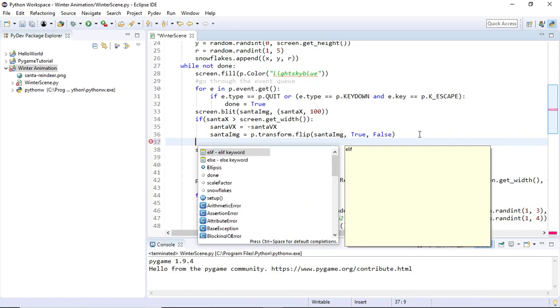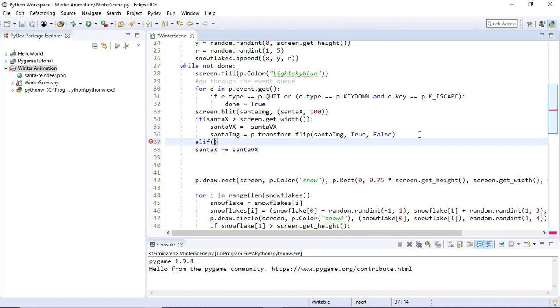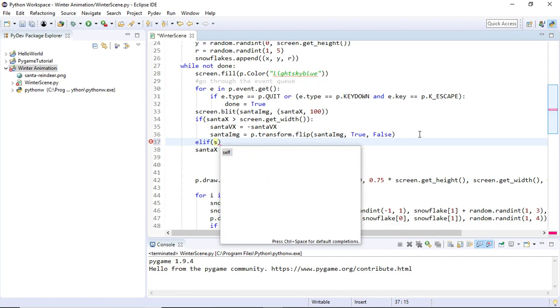So we'll put in an elif here. An elif is a little bit better than an if because it's not going to go off the right and left side of the screen in the same check. So if it does the first one, it won't check the second one. So it'll save us a little bit of efficiency here. Not very much.